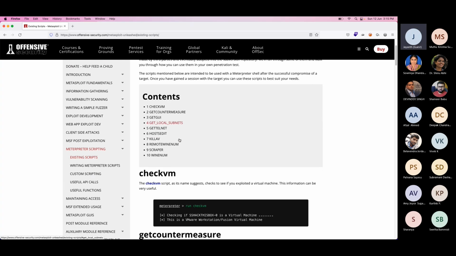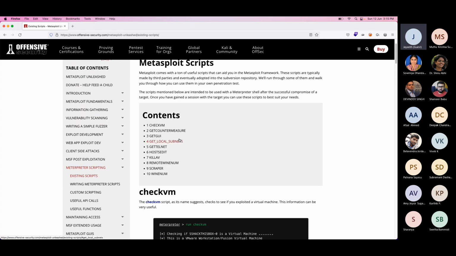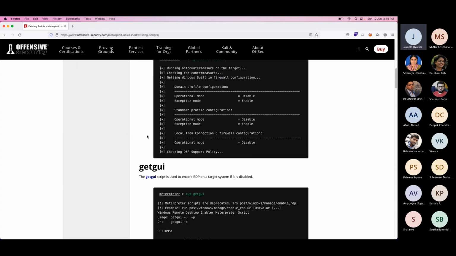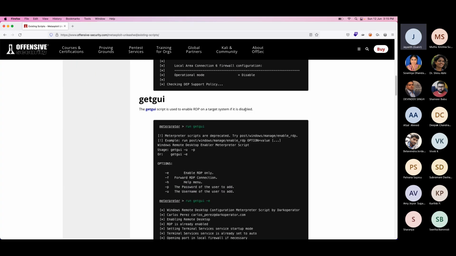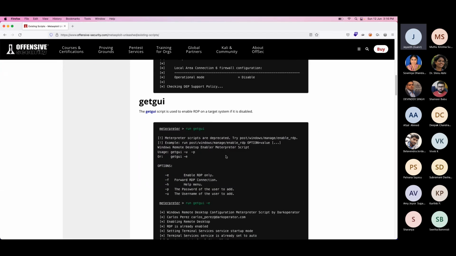Anyhow, one thing that I want to test is adding a user or enabling remote desktop. You can do it with the getgui, the third script that you see on the screen. This will enable remote desktop on the target. So you can use post exploitation modules. As you can see, there is a post exploitation module. Wherever you see post, it means that you can do it after gaining access.